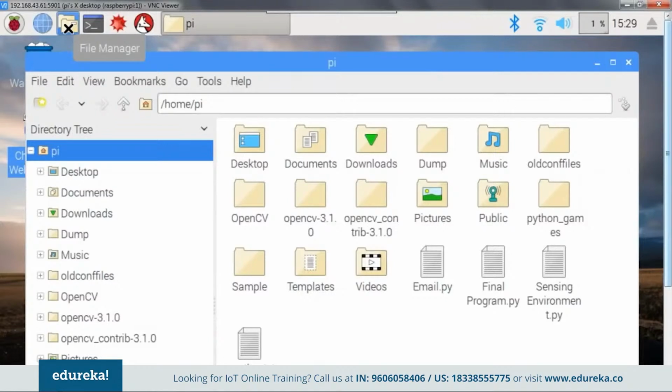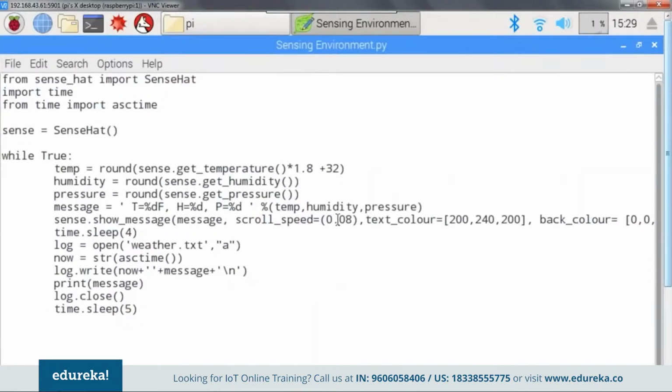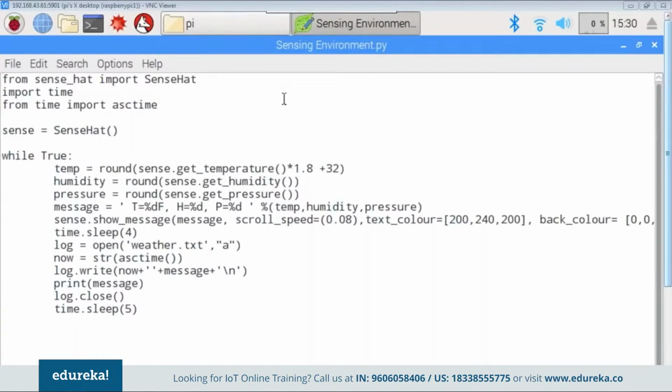I've divided the actual program into 3 parts so that it's easier for you to understand how this program works. The first program that we're going to execute is the sensing environment program. This is a simple program that's going to sense the environment variables, that is the temperature, pressure, and humidity, and then correspondingly display these values on the Sense HAT LED display panel. Now let me explain this program to you one by one.